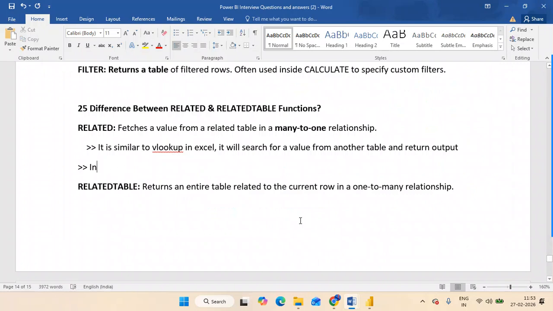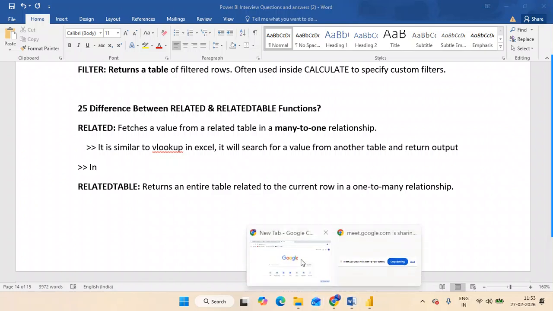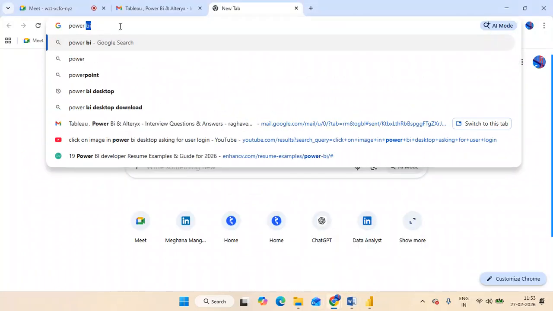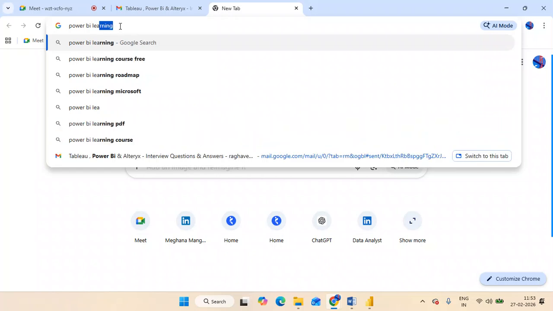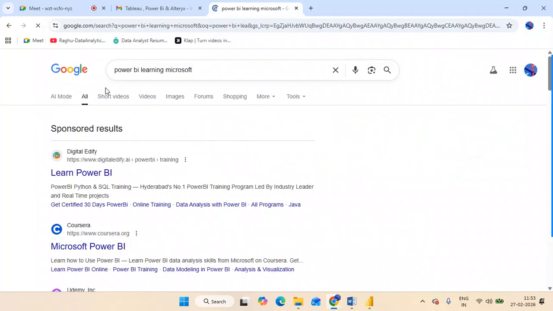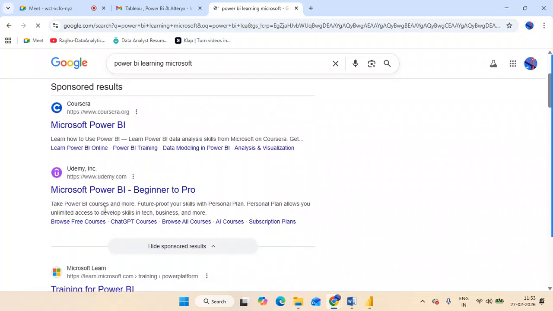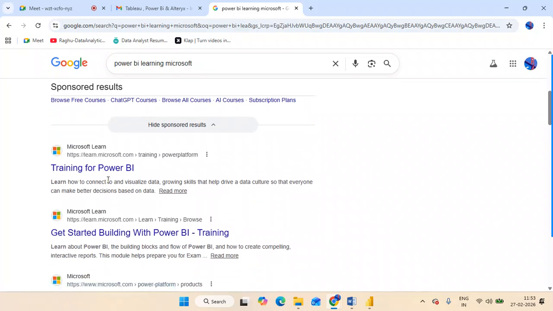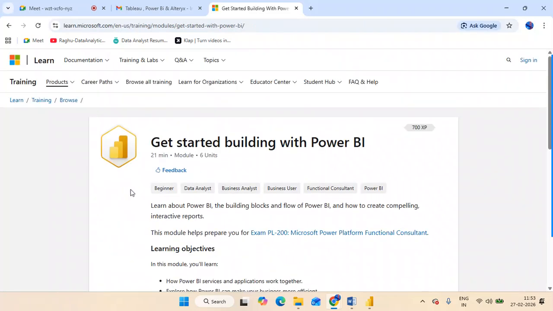I've not copied it from elsewhere. You will get complete notes, guys. You don't need to go anywhere. Directly, you can use the Power BI learning course from Microsoft. If you go to the official website learn.microsoft.com, training, and Power BI training, here you will get the complete get started material.